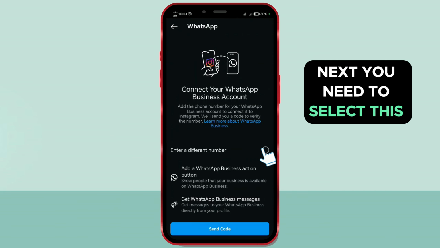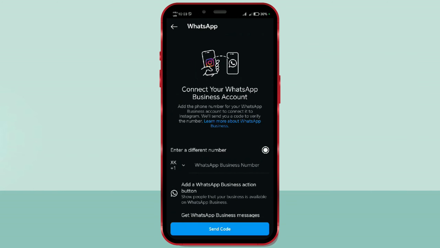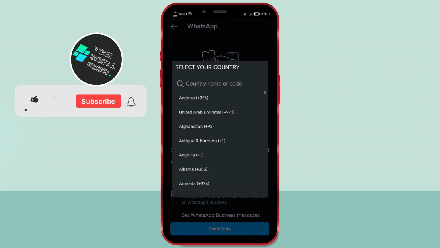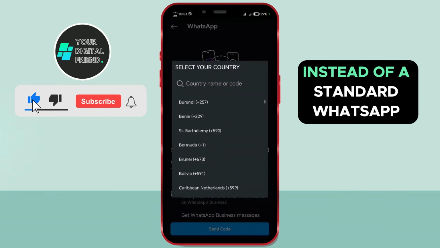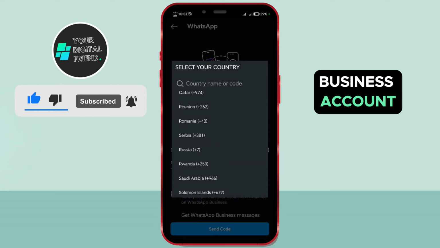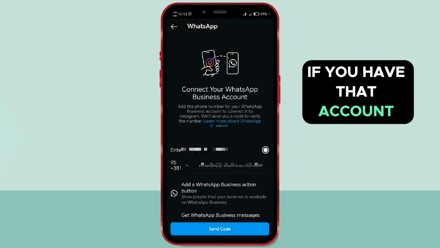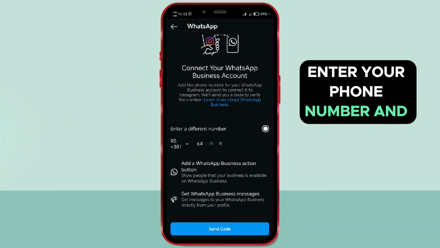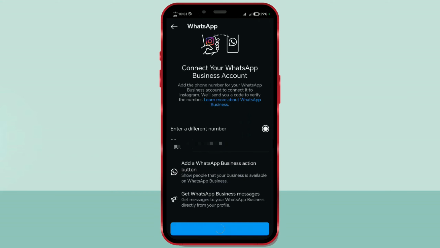Next, you need to select this option here and add the phone number linked to your WhatsApp account. Another important point is that instead of a standard WhatsApp account, you need to have a WhatsApp business account. If you have that account like I do, enter your phone number and click Send Code.